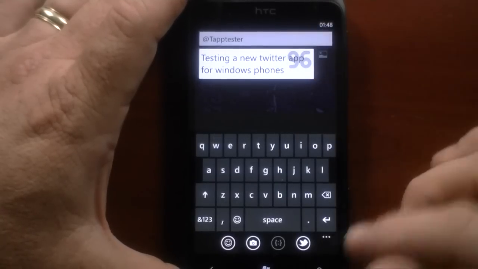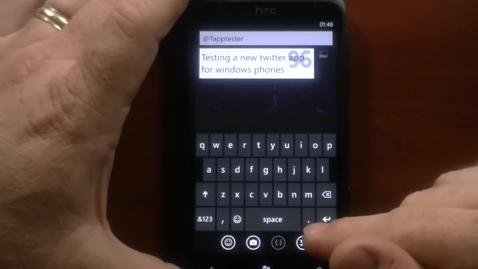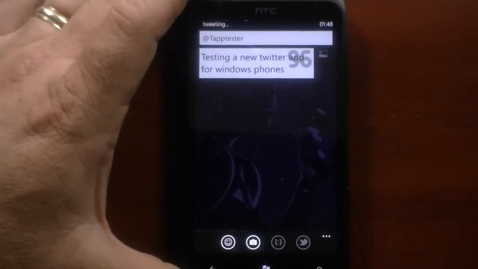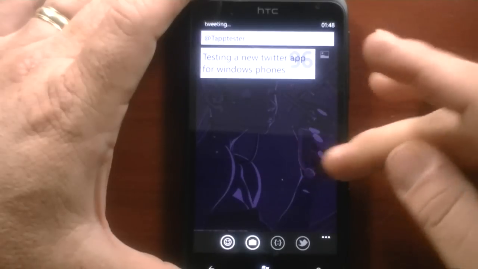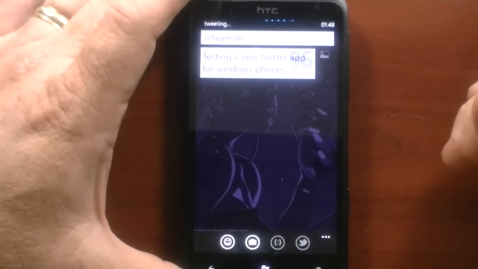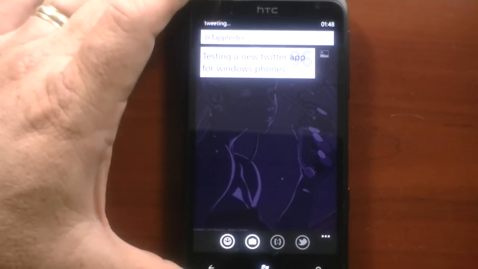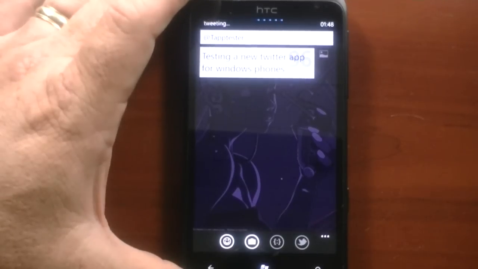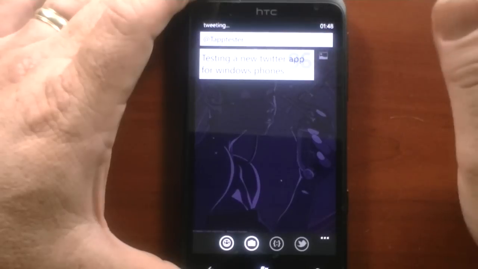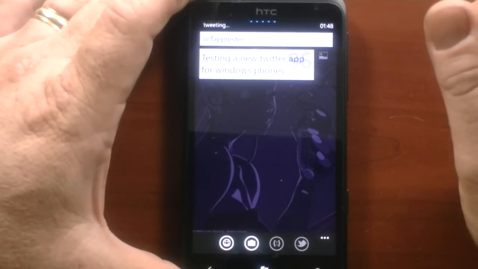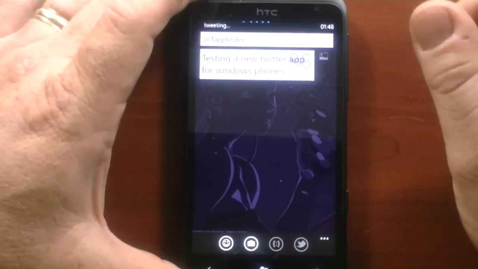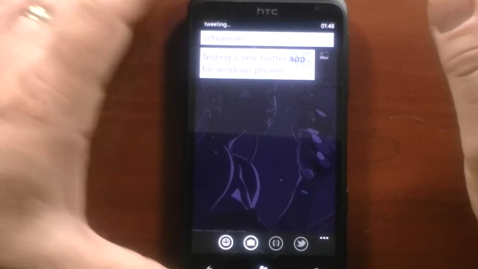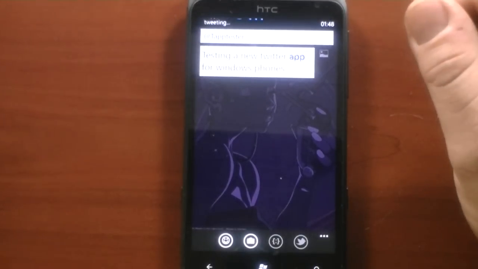Okay, so I've typed my tweet, and you click on the little Twitter button down here to send that. And if you see in the background there, that's a randomized background. I'm assuming tomorrow there would be a new randomized background. It's taking a little bit to tweet. I'm on Wi-Fi right now, and it should be going out pretty quick, but for some reason this is not going out real quick.